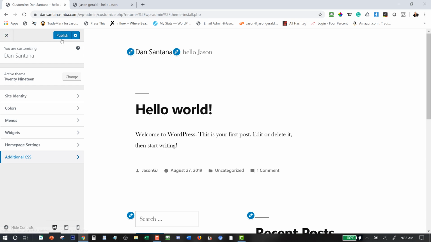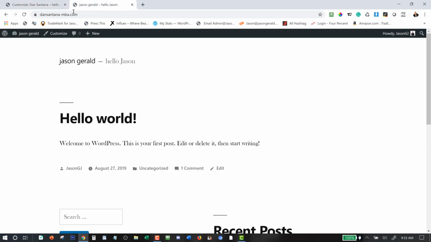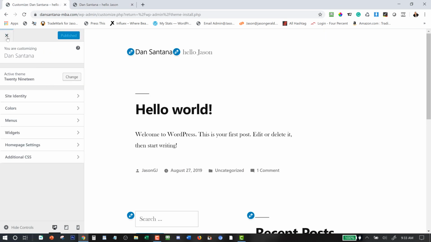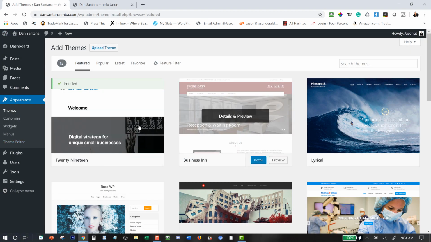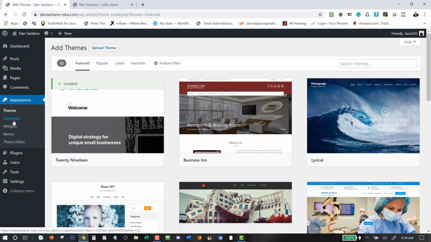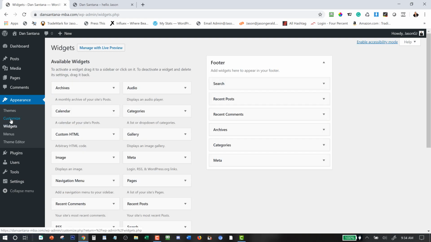Okay, and so I'm just going to publish this and refresh this screen so you see that Jason will be Dan Santana back there. And when you want to exit out of it, once you've published it, you can hit X. It goes right back to the theme itself. And again, that's customizations. Also within customizations, there are widgets. You can do that within the customization or within the widget area.